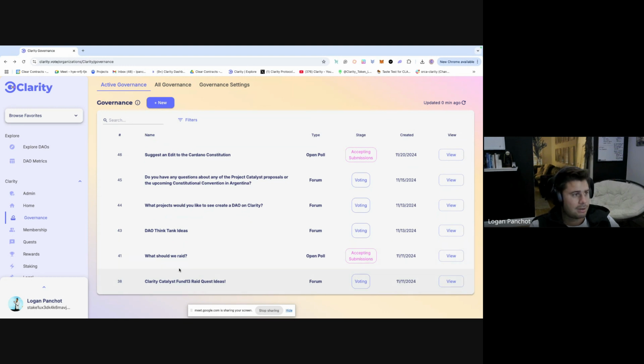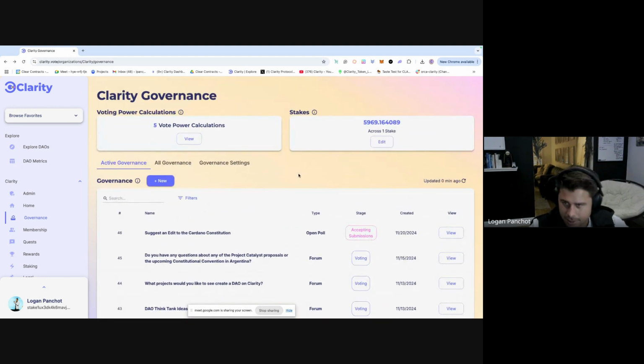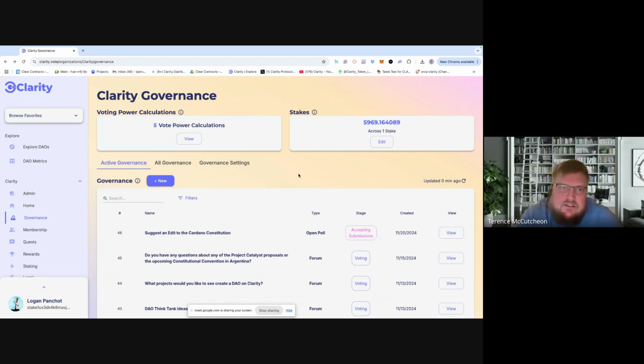I'll pause there. What are your thoughts on the governance feature sets? Yeah, I really like everything that this brings to the table, and I hate to put my thoughts in a question, but I think that's best suited here.